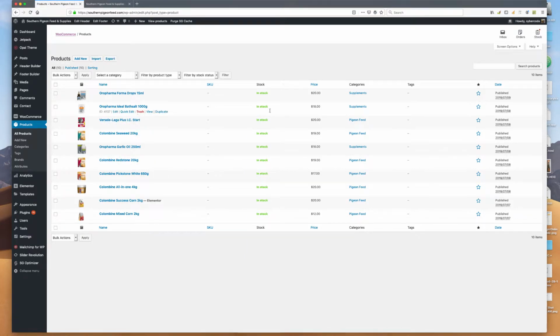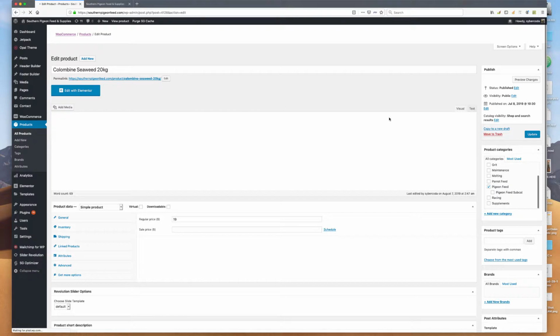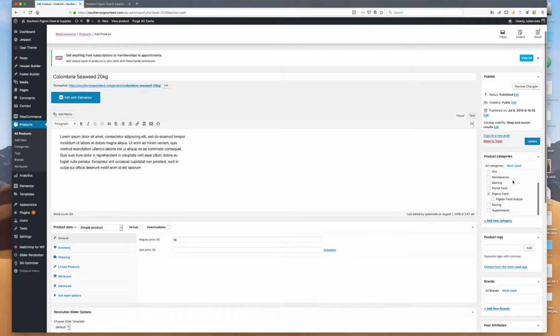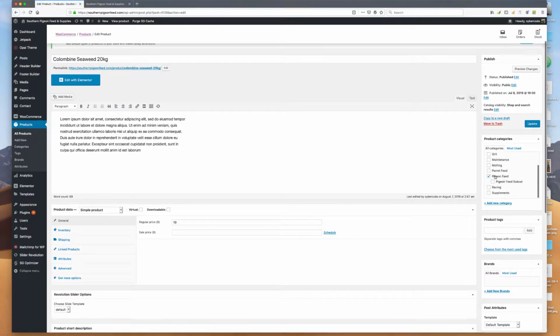You can see we got this categories column, supplements, pigeon feed, supplements, and so forth. I'm going to work with this Columbine seaweed product here. It's currently under the pigeon feed category, but I'm going to go ahead and add that to the subcategory that I just now created as well. So all you have to do is click on edit. And over here in the right hand column you have product categories. You can see that the pigeon feed category is checked off. I'm going to add it to the pigeon feed subcat as well.